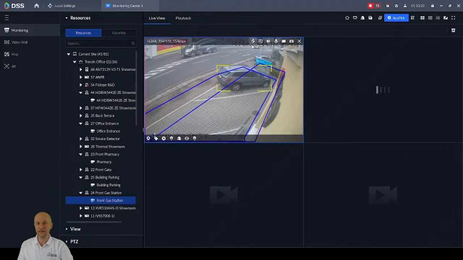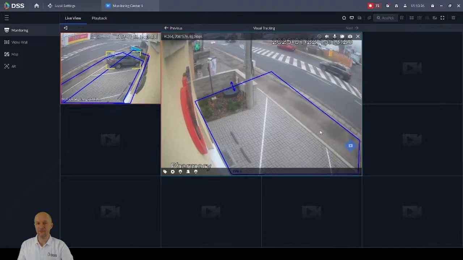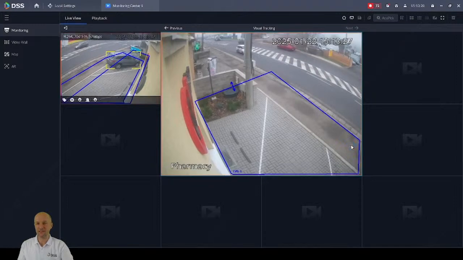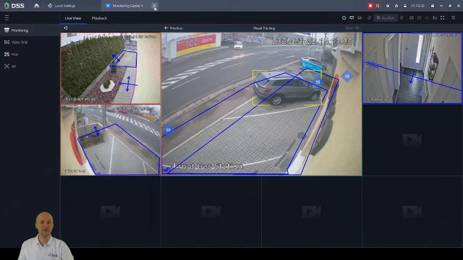I can click again on this view. So I can really play in this view. So now this one is main. I want to see the other side. So very nice and comfy for the operator. So this is one new feature.